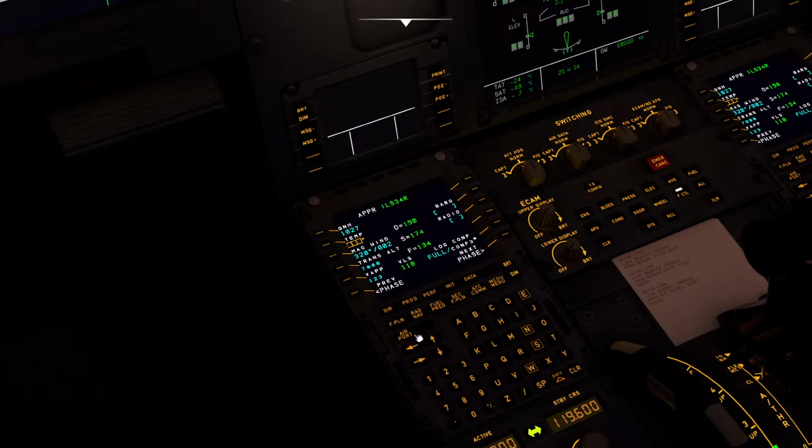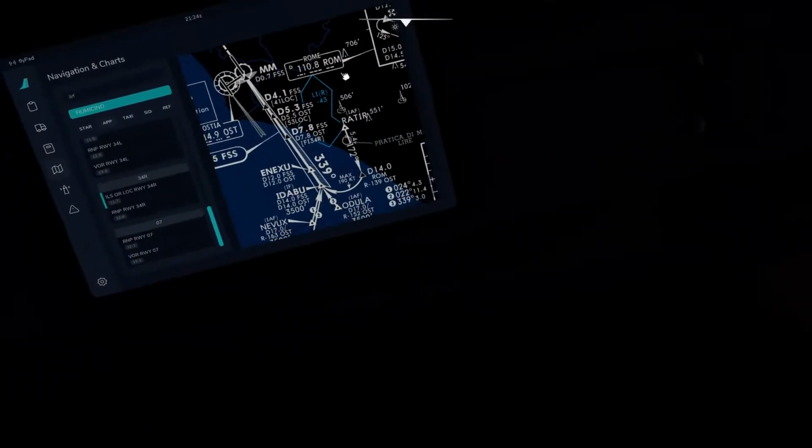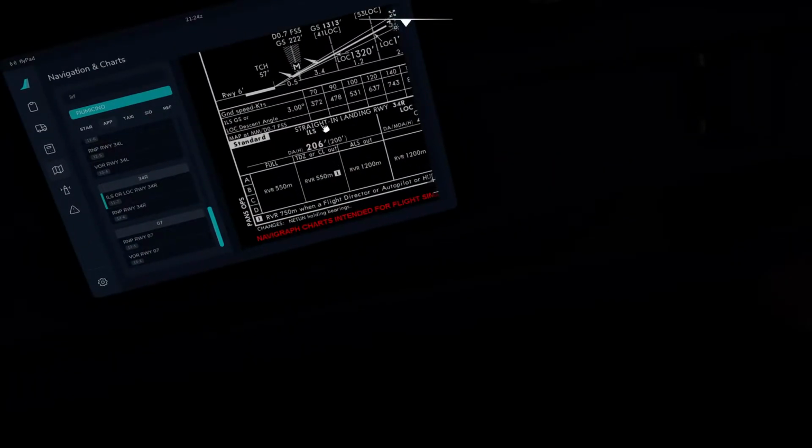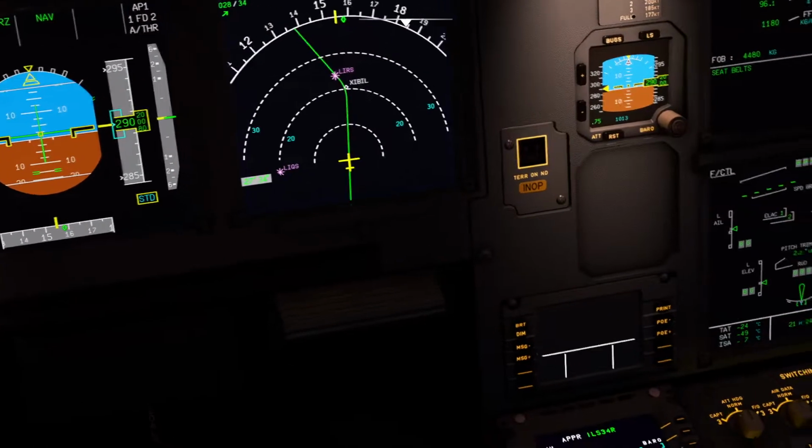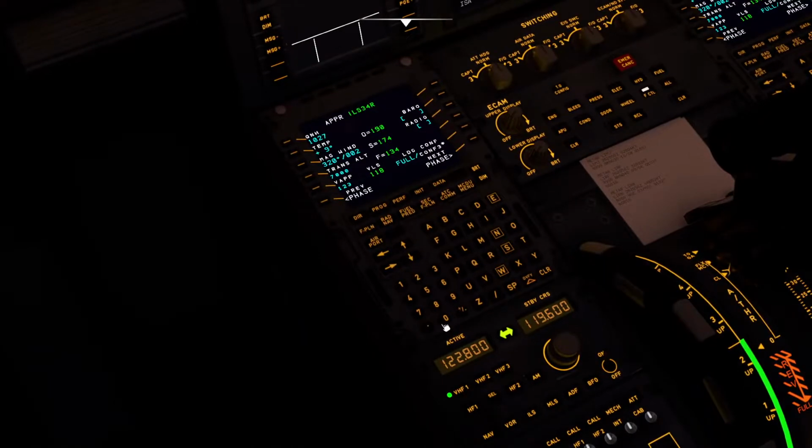QNH temperature is 9 degrees, and if we check the ILS approach down here, we have an ILS decision height of 200, and if we have the full lighting system, we can enter 200 into the radio.